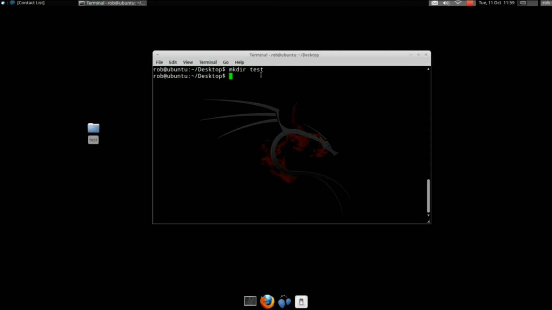The second command I want to show you is remove directory. To do that, you do rmdir, and then the directory you want to remove, directory test, and it's gone. Now to further show you how paths and directories work, let's create directory test again.